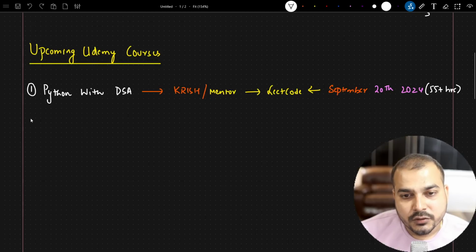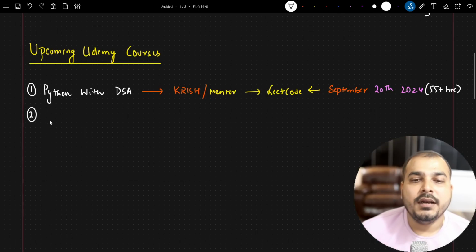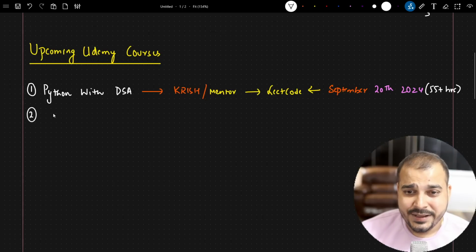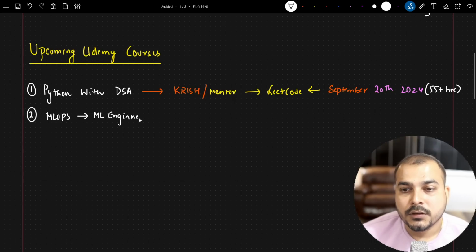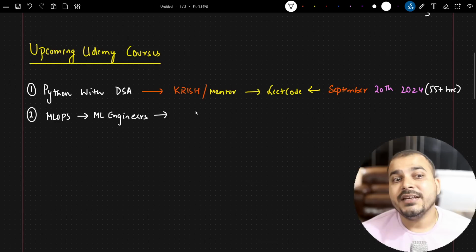Then coming to the second one over here, one specific course that I really want to design, and I will also show you the syllabus, is MLOps. And this MLOps is specifically for ML engineers. This will be really important because here we will be focusing on understanding various MLOps tools.